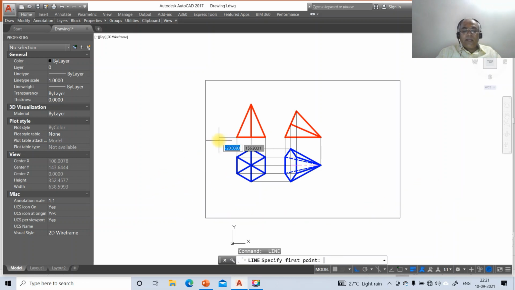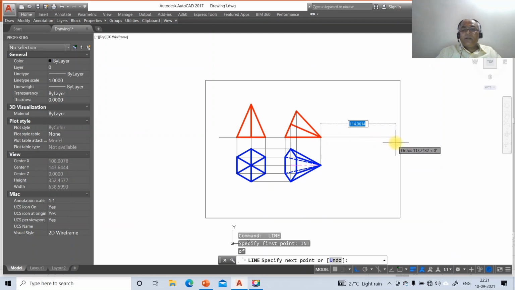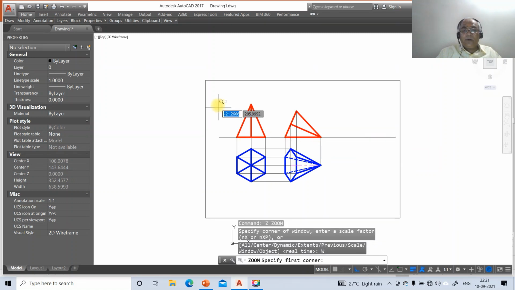Now once you do that, now you just come down to go to line, take int of this and draw this XY line on this side. Again you take int of this and intersection point of this. Then go to line, int of this and draw the continuous line. Then go to zoom window.